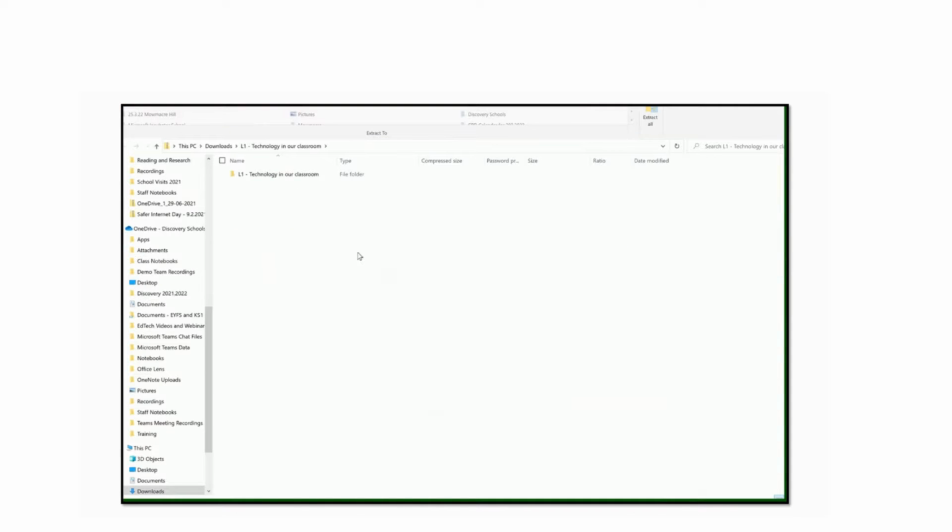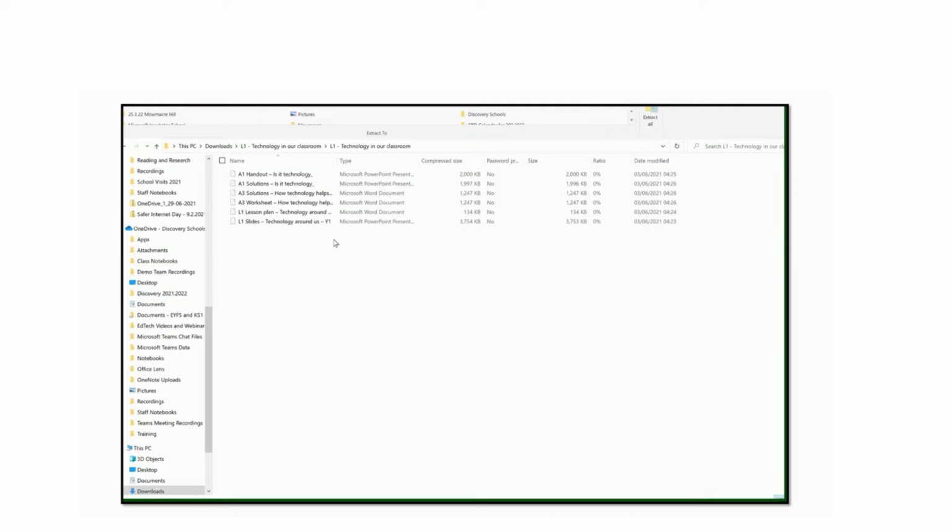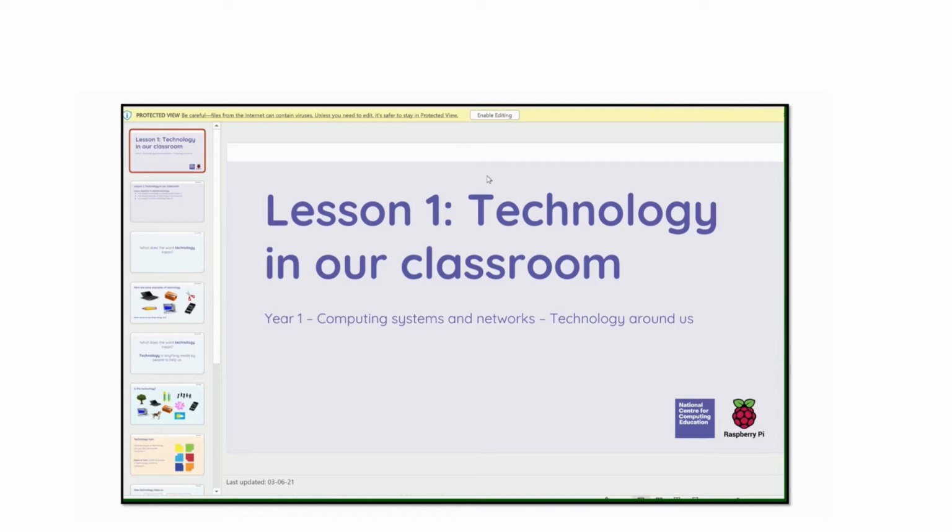And if I click open, you can see I can go into the technology in our classroom. You'll see there are the lesson slides, the lesson plan, and then the worksheets, solutions and handouts as well, already prepared for you. They've thought of everything. So it is brilliant and well worth having a look at.